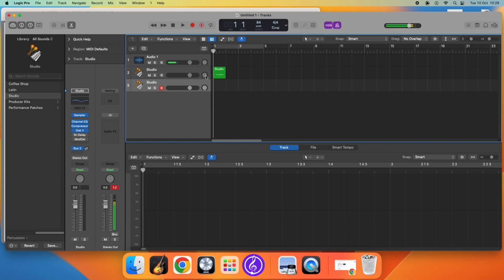Let's find an instrument first, just by trying a few different notes on the keyboard. I'm going to try that one there. Okay.